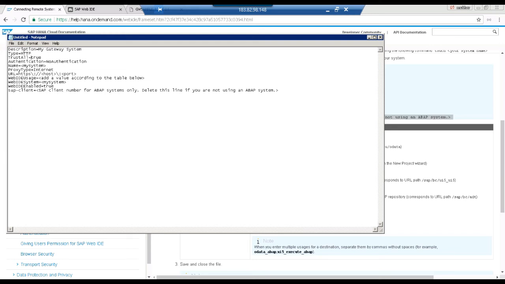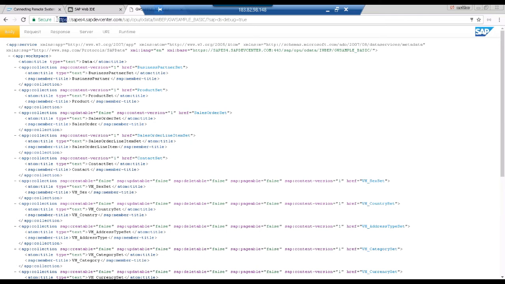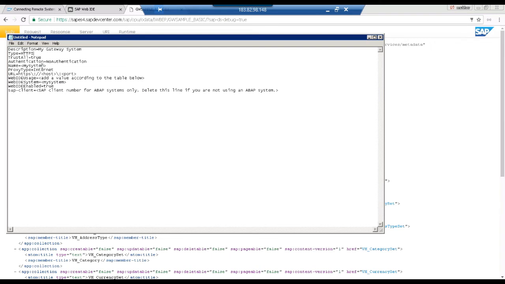Trust all is true. It's not HTTP, guys. It's HTTPS. You can see here. It's HTTPS system. You can see on the top. So choose HTTPS. Authentication, no authentication, because let the user enter the password every time when they want to connect to the service.